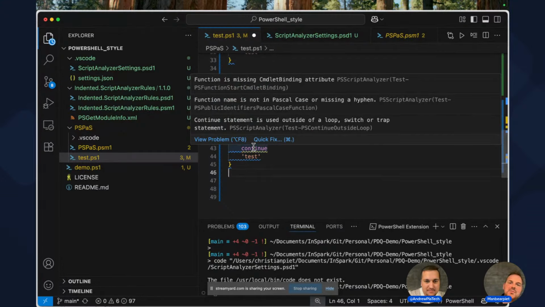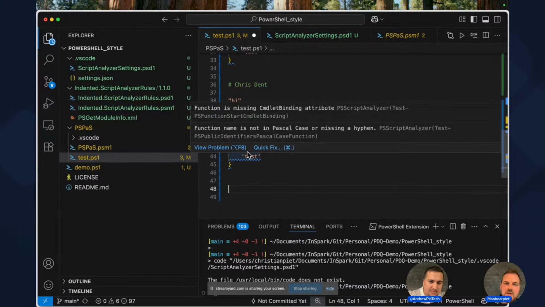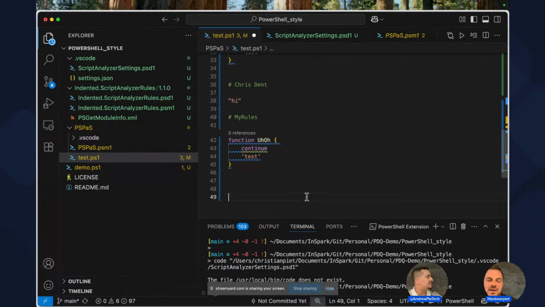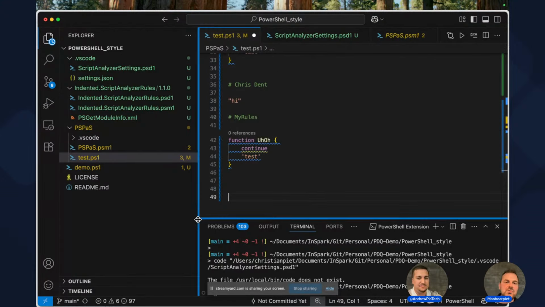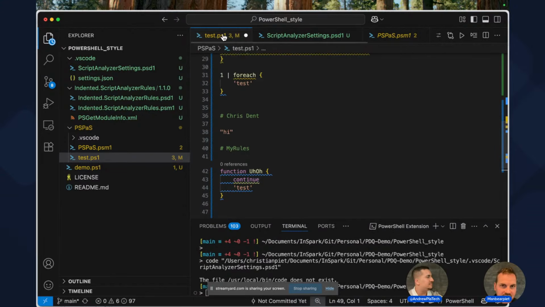The style reference has some rules like add cmdlet binding, because this at the moment is a dumb function. It has no cmdlet binding nor param, so just add param already. And there's another one: I'm using continue outside of a loop, switch, or trap statement, and that shouldn't be done. So that's how you can use the script analyzer rules to elevate your code quality. You could also use it from a build pipeline to scan all of your code instead of a single file or just your editor.